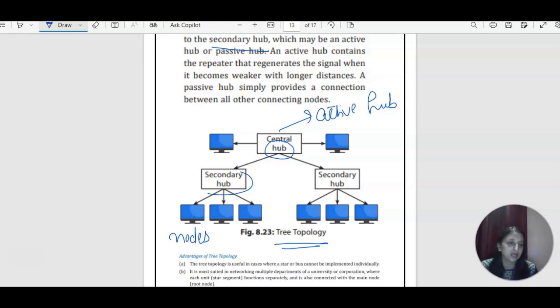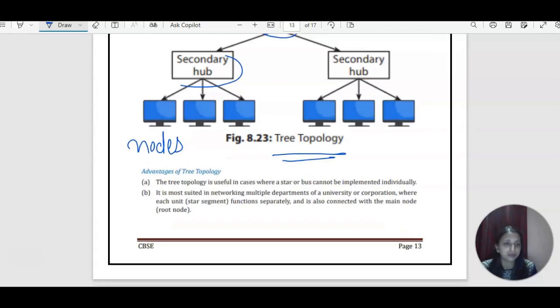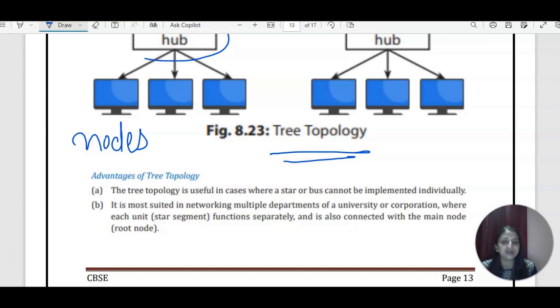So this is the diagram for the tree topology. And if you go for the advantages of the tree topology, here it is. The tree topology is useful in cases where a star or the bus cannot be implemented individually. So if you can't work on the bus topology or the star topology, in that case you can work with the tree topology. It is most suited in networking multiple departments of a university or a corporation, where each unit, the star segment, functions separately, and then later on you want to connect it to the main node.